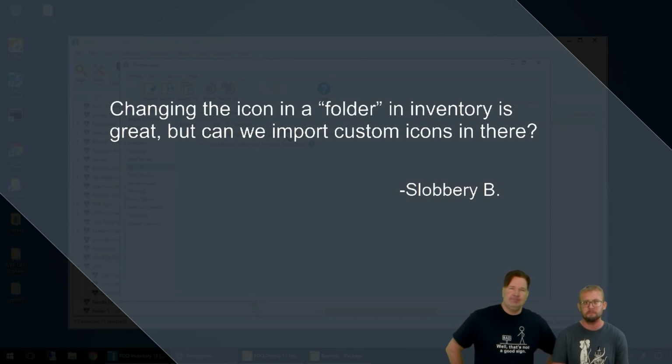Dear Josh and Lex, changing the icon in a folder in inventory is great, but can we import custom icons in there? Thanks, Sloppery B.